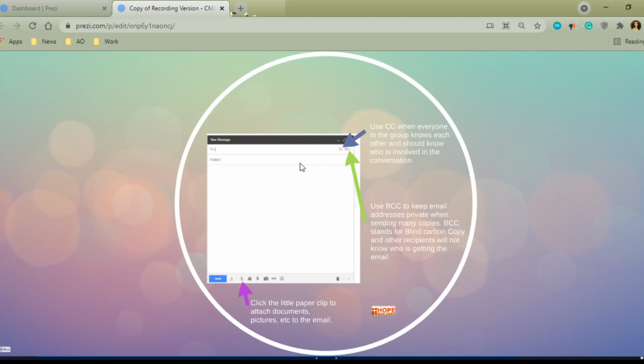So for example, I'm going to be BCCing all of you. The reason being is because if I have an important message to send to the entire class, I don't want each one of you to receive each other's responses, because then you're just going to have a lot of emails in your inbox. So in order to avoid that, I'll BCC you, and then I'll receive each one of your responses individually, and all of you won't receive each other's responses.